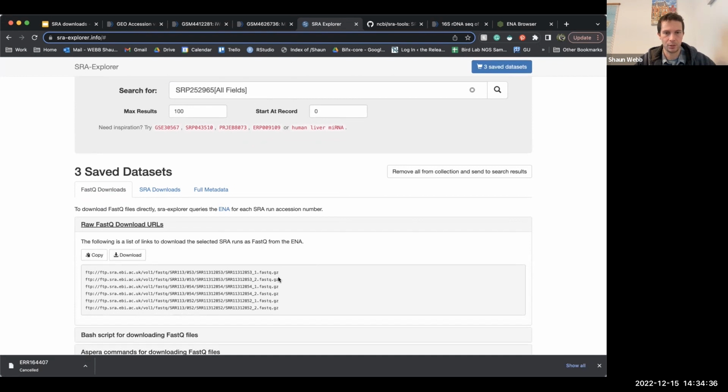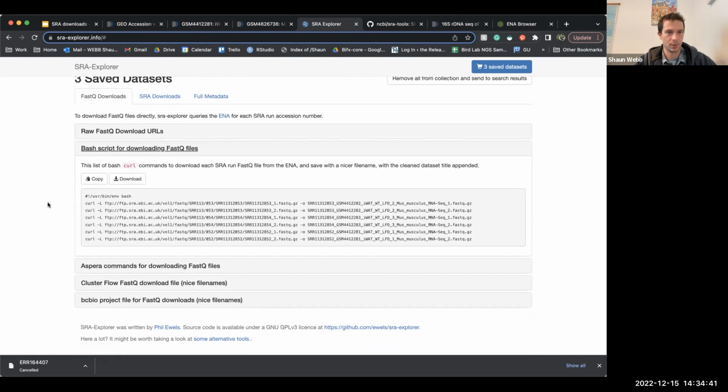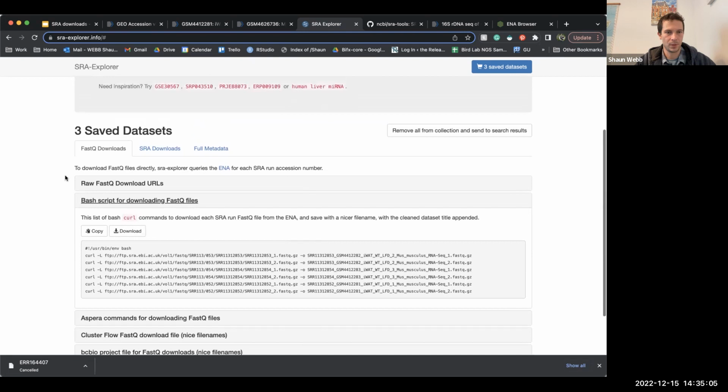So we can see there is a 1 and a 2 for each sample. It can also give you a bash script, which will run curl to fetch these directly off the internet, download them from the FTP site and rename them appropriately. A few other links are for things like SRA, which is a sort of FTP download program, ClusterFlow, and BCBio, which are other bioinformatics applications. So in this way, you can fetch URLs for directly downloading the FASTQ files.